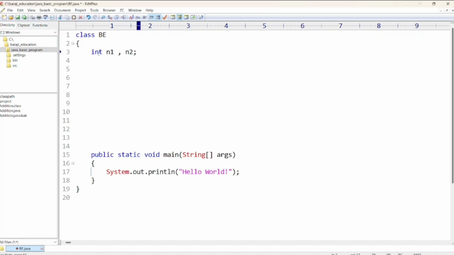Till now we have seen the declaration of variables inside the methods, inside the main method. But here I'm declaring outside the main method. This is a type of global variable initialization. Don't worry, in further videos you will get to know. Just now focus on the program.